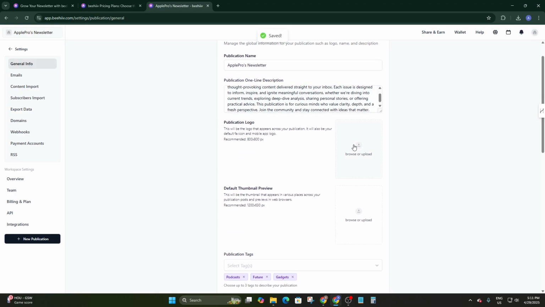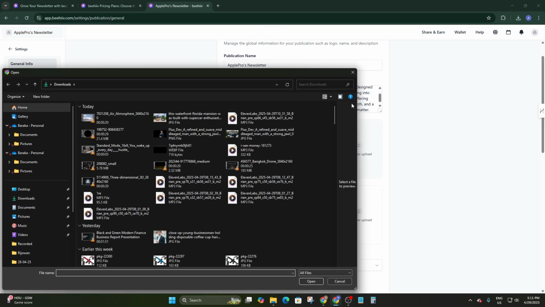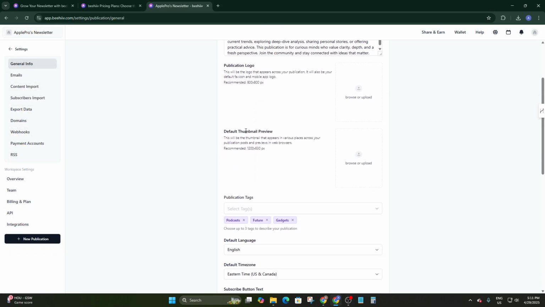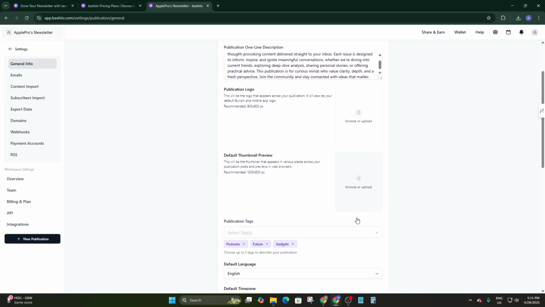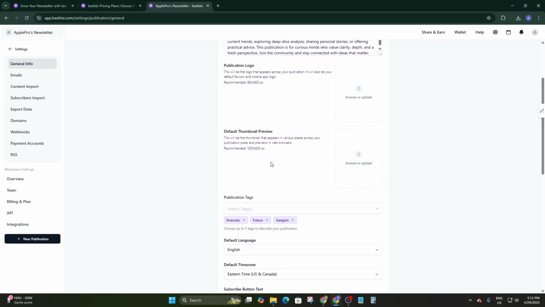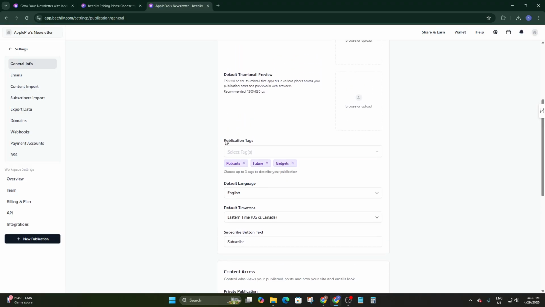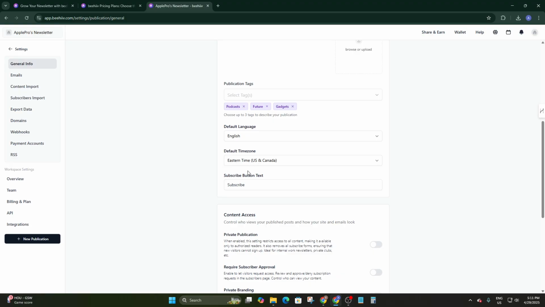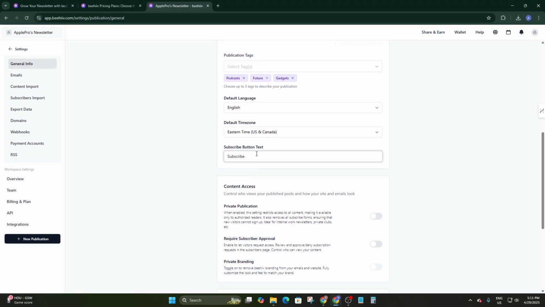You can add your publication logo here. You can simply click on it and browse for your logo. You can add a thumbnail about your newsletter that will appear upon your newsletter, so it can attract your customers, and it's pretty important to add an attractive and eye-catching thumbnail that can hook your customers. Then publication tags, we have already added some tags here. Then default language, you can select the language, you can select the time zone, and you can add a subscribe button here, or you can name that button anything like buy now, join us, join now, anything you want.